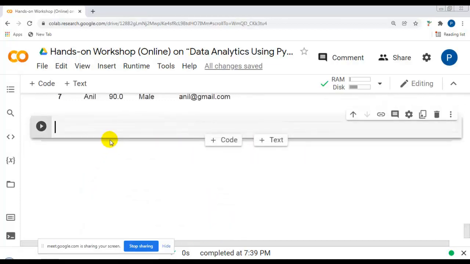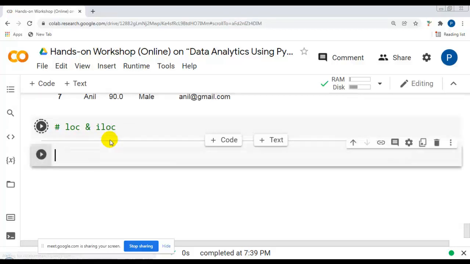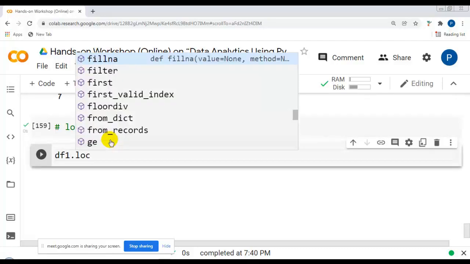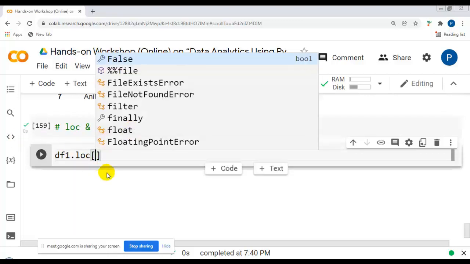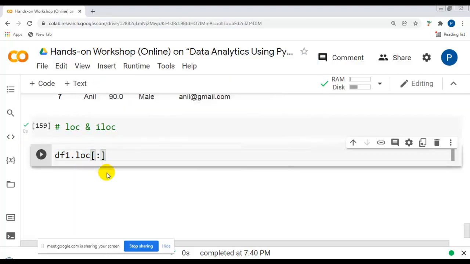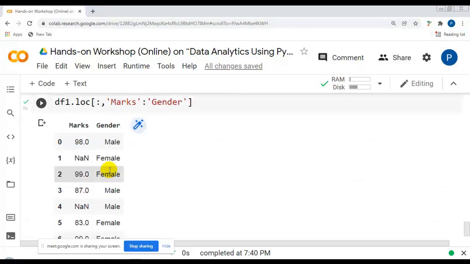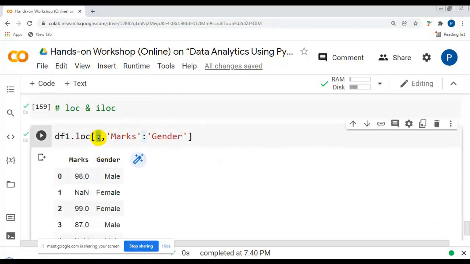How can you select particular rows or columns? I want to explain a very important function for data analytics: loc and iloc. Let me select some random rows and columns. So I am using loc, and I will explain shortly the difference between loc and iloc. Here we can use slicing: all the rows, but I want columns from marks to gender. You can see marks and gender, all rows. This colon means all the rows, and marks and gender.